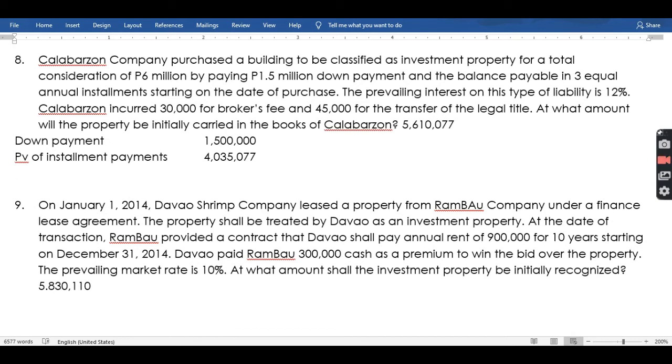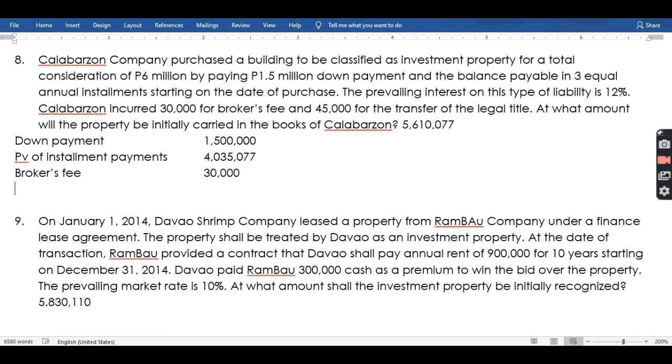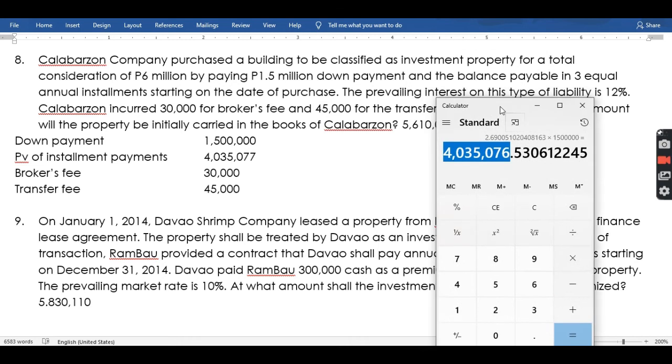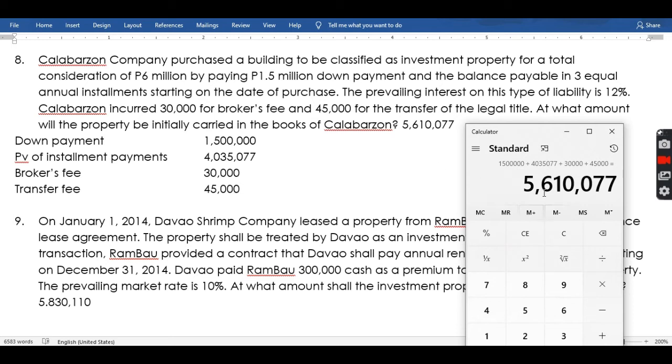Yung broker's fee na magkano? 30,000. Tapos yung transfer fee. Transfer fee na 45,000. So pag ito total natin ngayon yan, that's going to be 1,500,000 plus 4,035,077 plus 30,000 plus 45,000. So ito lahat, 5,610,077. Okay, so yun ang sagot natin dyan.